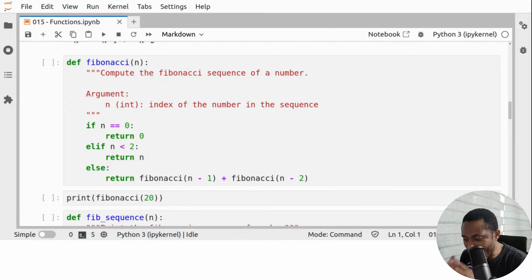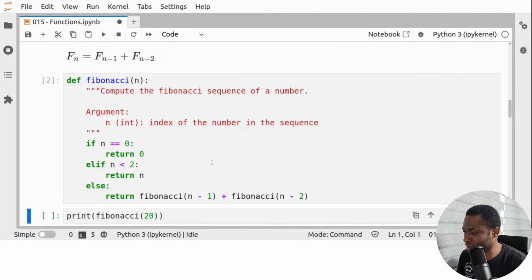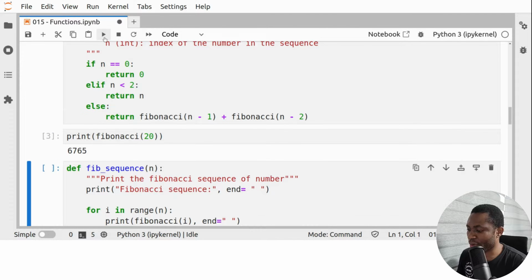Then else, return Fibonacci of n minus 1 plus Fibonacci of n minus 2. Now I'm calling the Fibonacci function itself. So the function is calling itself in the return statement. I run this cell, and I have my function in my namespace. So let's print the Fibonacci of 20. If I run this, it gives me 6765.